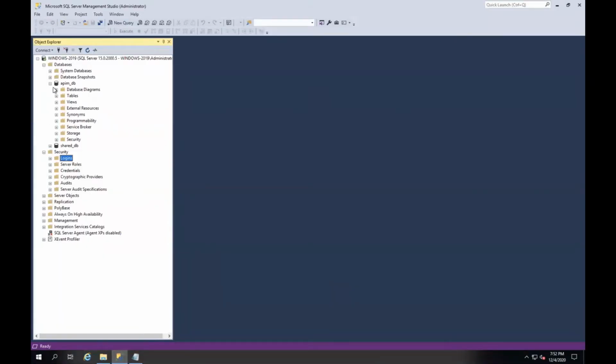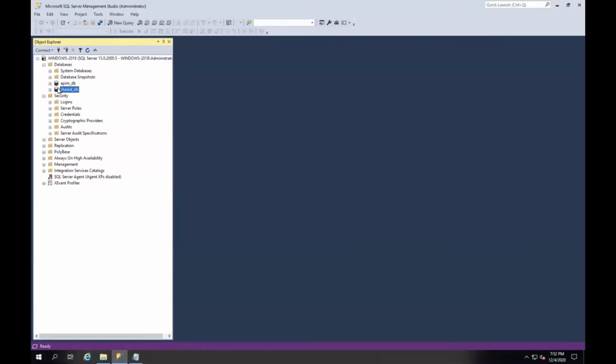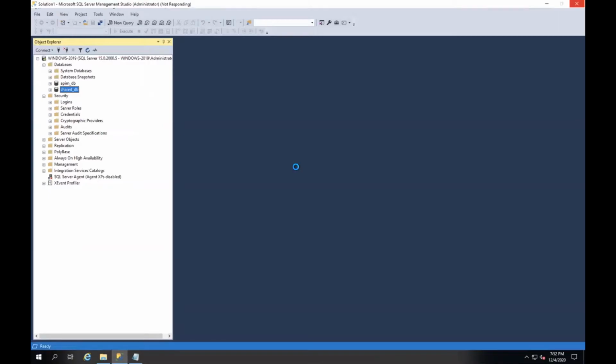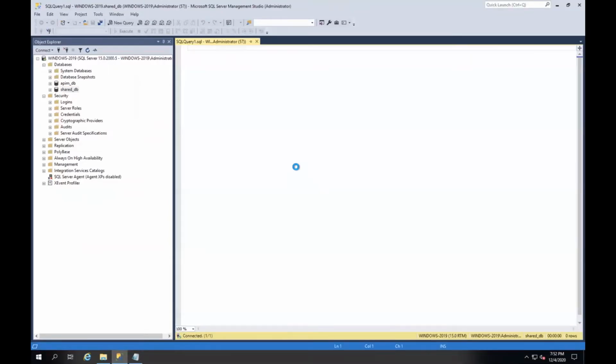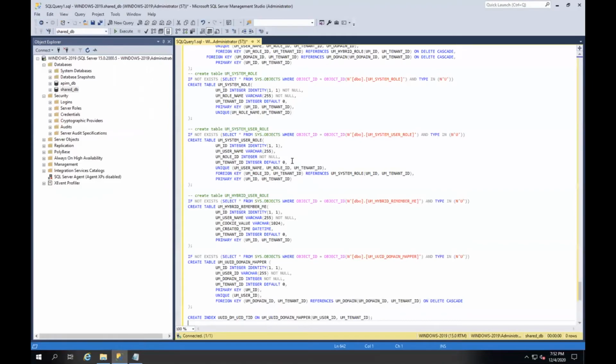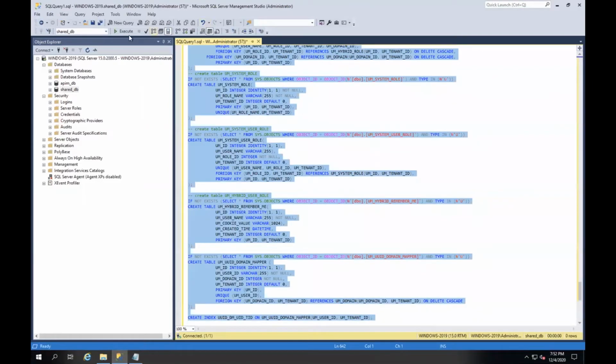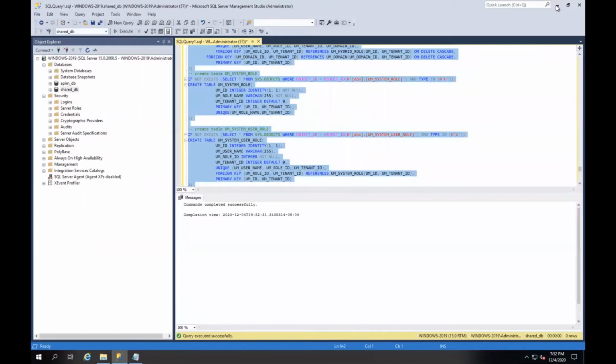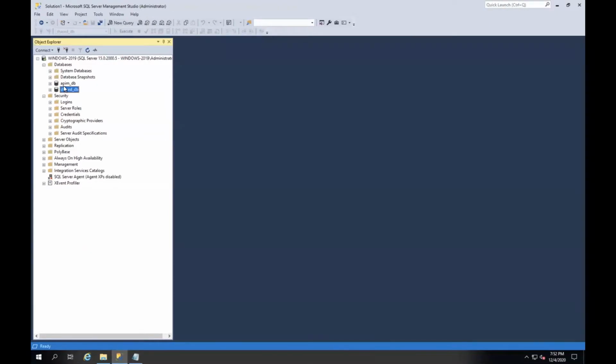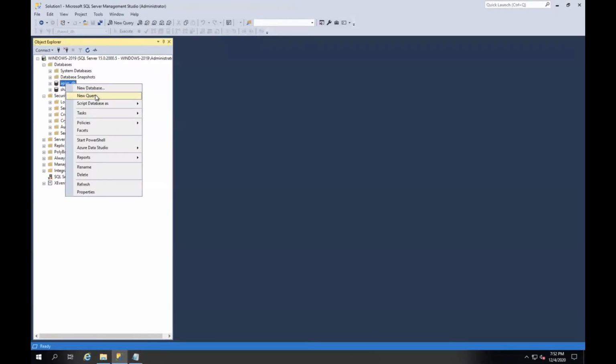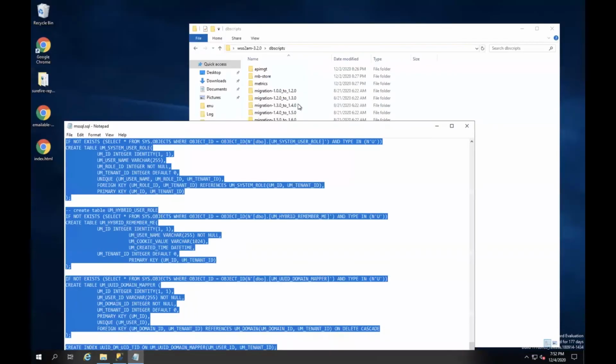This one goes to SHARED_DB. So right click on SHARED_DB and new query. Paste the script and execute. It's executed successfully. And next we need to create the tables for APIMDB.